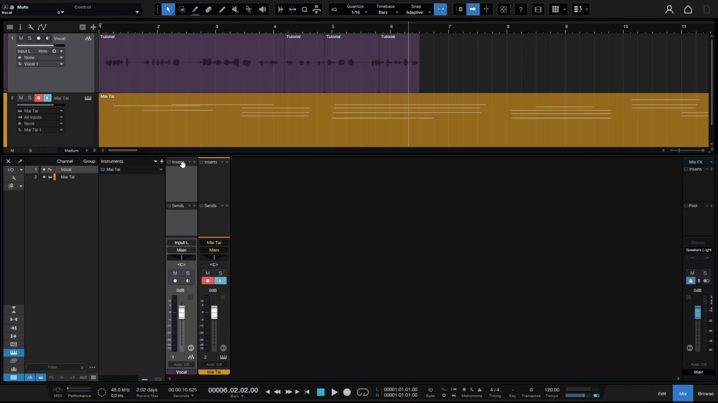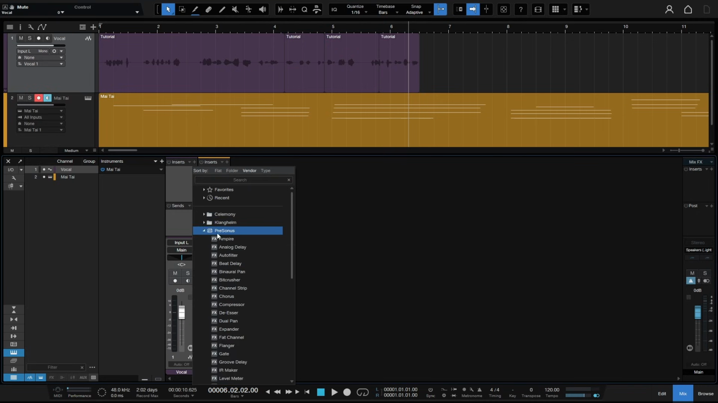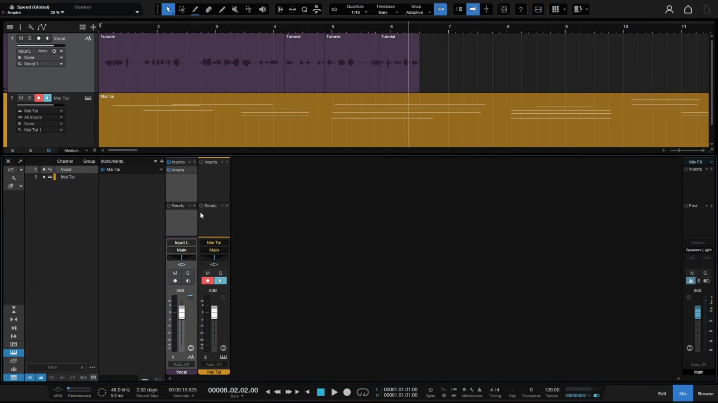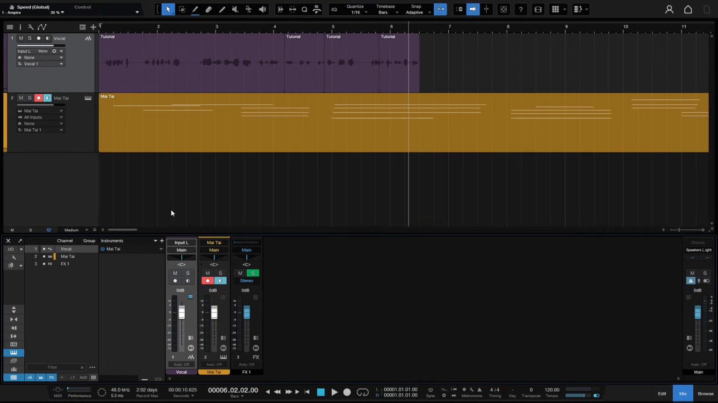So if you take note, in the large view, we have our inserts and sends at the very top, and we can click on the plus. Say, come to the Presonus, we can add an amplifier there. And add effects, we can add our sends here, add an effects channel. And now this is being sent to our effects channel. But if you take notice, when we switch to the small view, that goes away. Well, how can we access those?